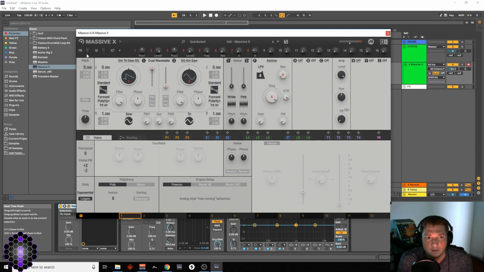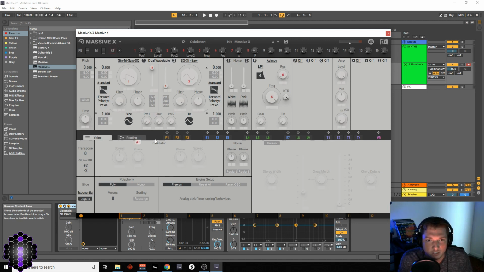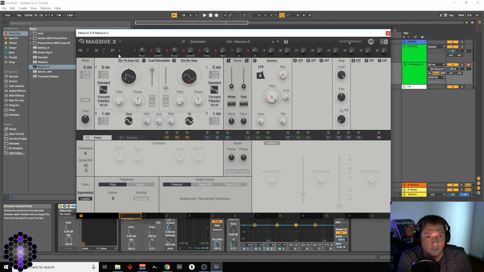Up top, we have a pitch bend wheel here. You know, maps to your pitch bend. As I'm moving it on my Push here, you can see it moves. Modulation control, same thing. I'm not sure what this AT is, but I've noticed you can map that around here. I will learn what that's about and maybe go over this in a later video.